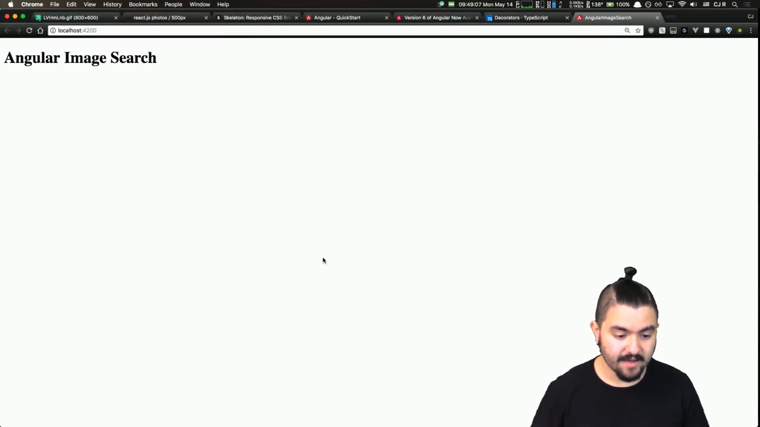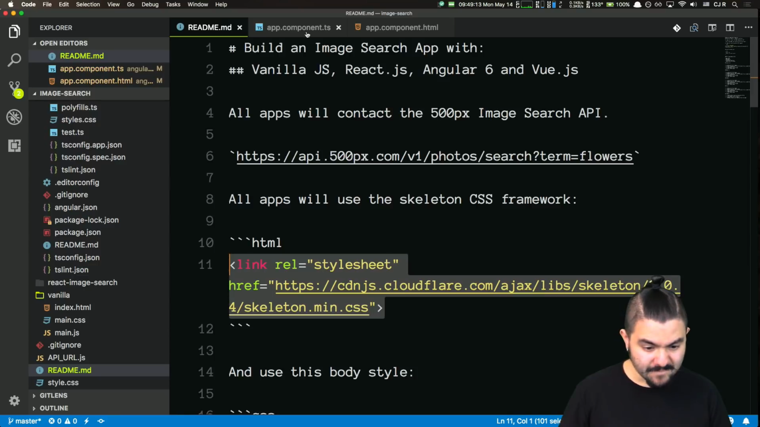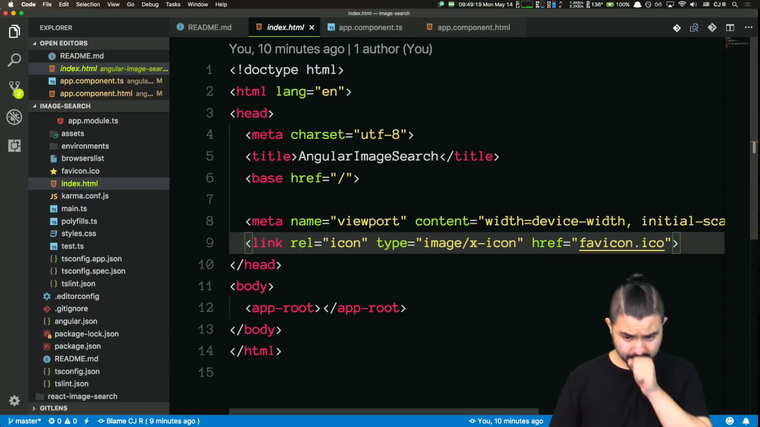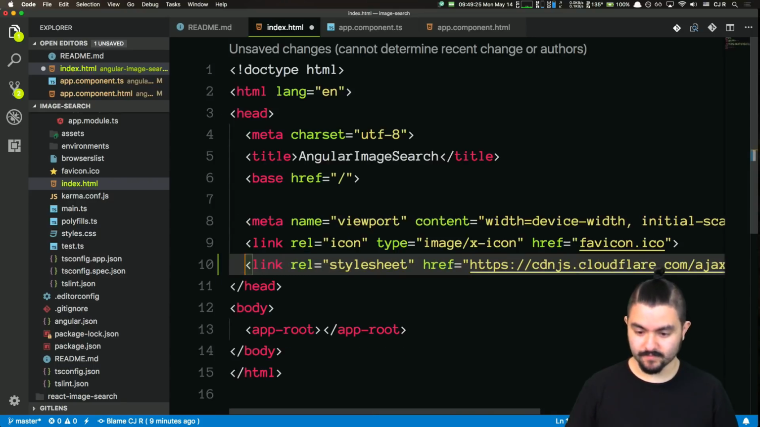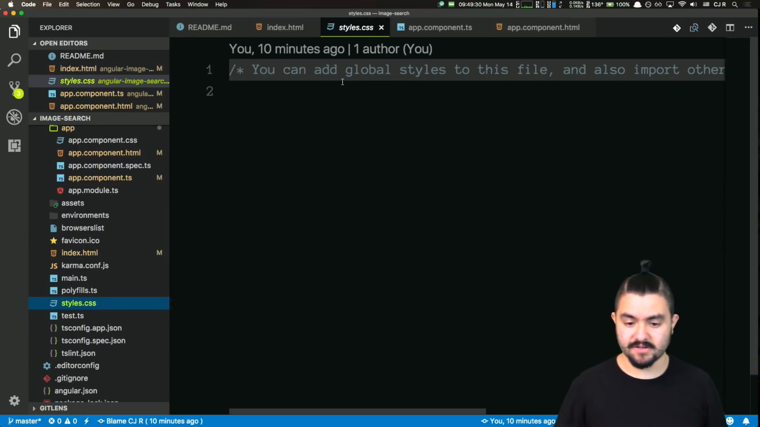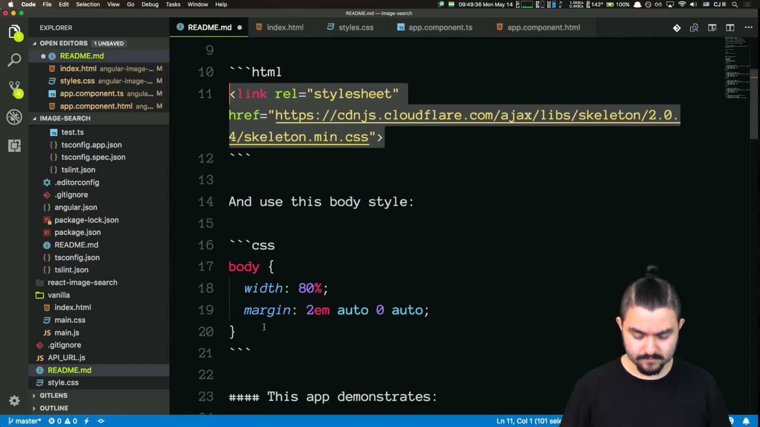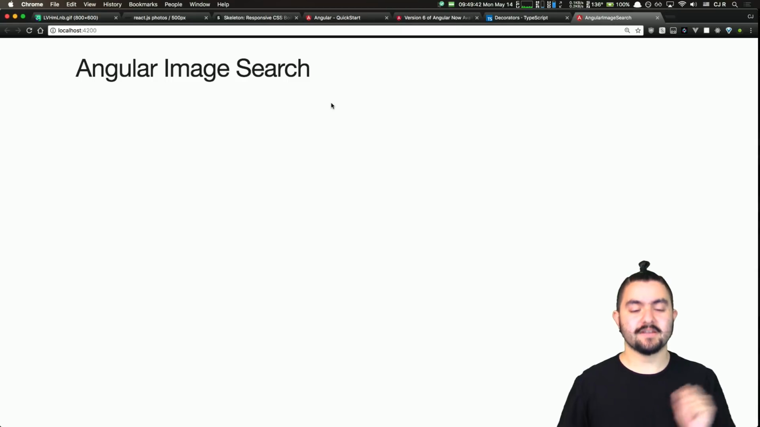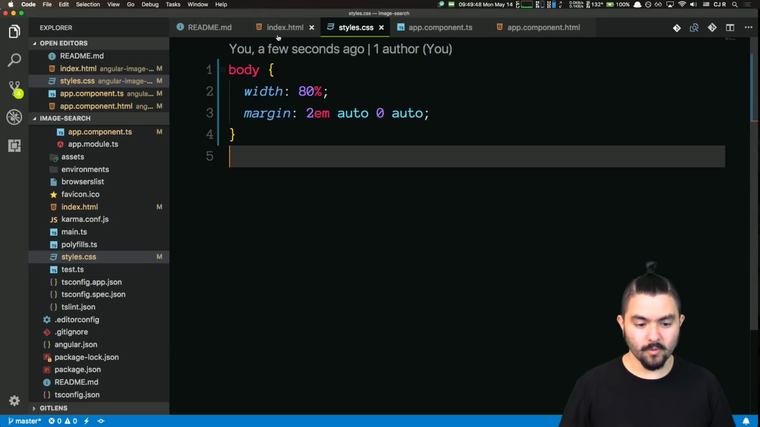Awesome. So let's add our basic body style and CSS. So now in index.html, we're just going to add skeleton right there. Okay. And then we have styles.css. These are styles that get applied to your entire app. So here is where we're going to put that body style. Like that. And now we get our basic app with skeleton, and it has the title on the page.